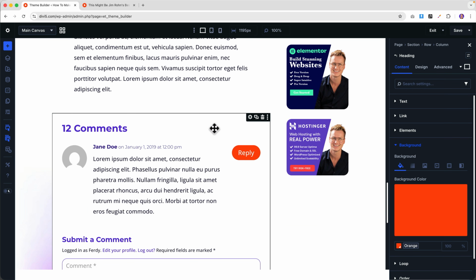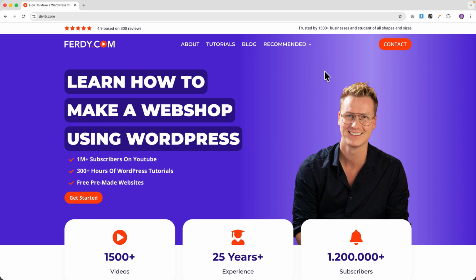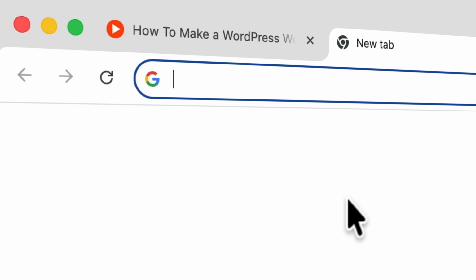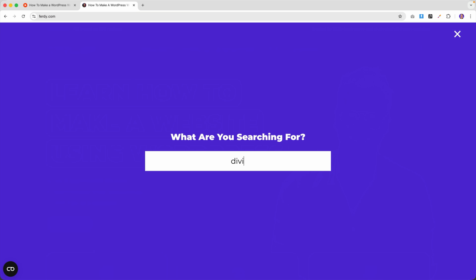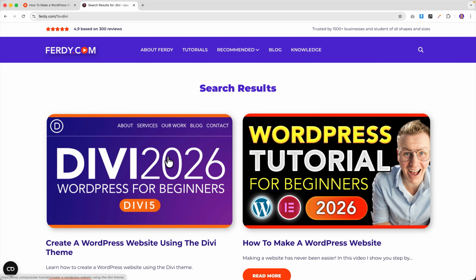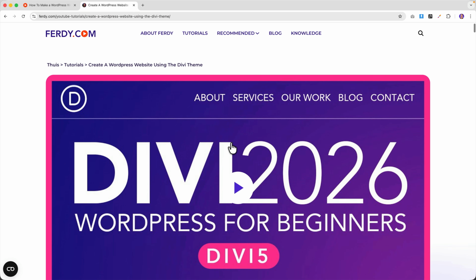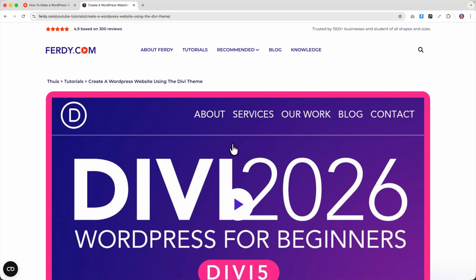And in this tutorial, I will show you step by step how to create this post template and how to create the blog page. So I assume you already have knowledge about how to work with Divi 5. If you don't have that, you can go to ferdy.com, click over here, search for Divi, hit enter, click over here on Divi 2026. And then you can watch this tutorial on how to create a website using Divi 5.